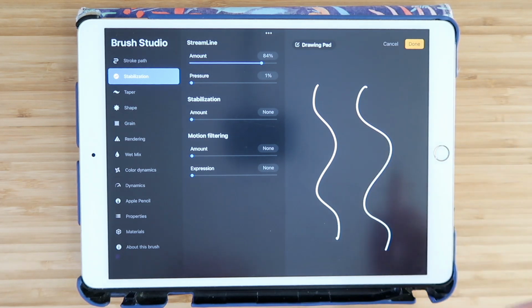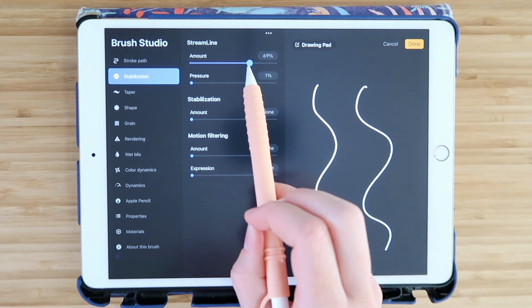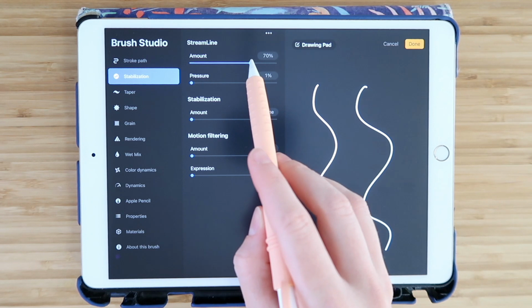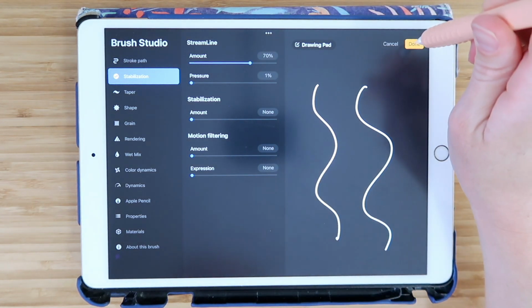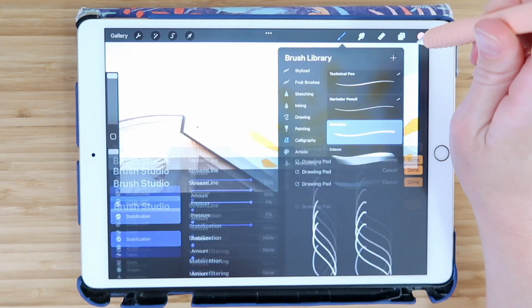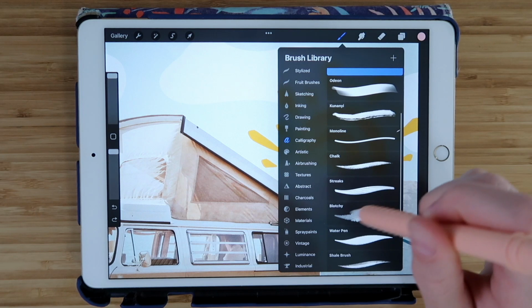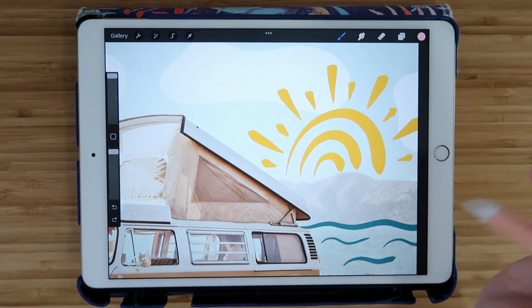And this can be really helpful, especially with an illustration like this where it's more graphic and those smooth lines are really going to look nice. I'm going to bring the streamline amount up to about 70%, and that's going to help smooth out my brush strokes as I create this outline. So I'll go ahead and just tap done, and you can change that setting for each of your brushes separately. So for my monoline, it's set to 70%.